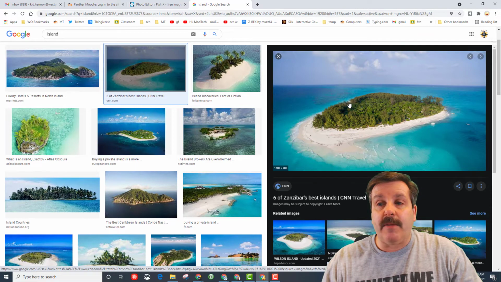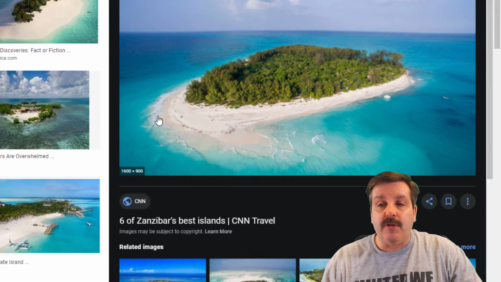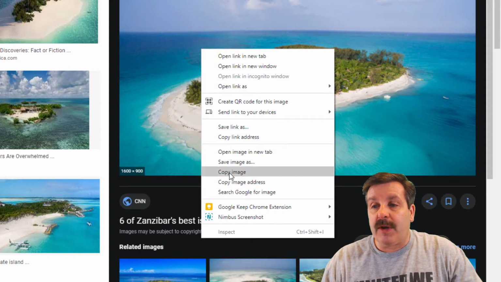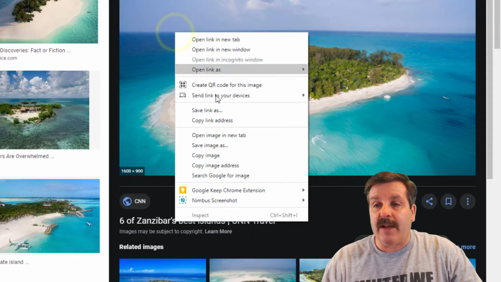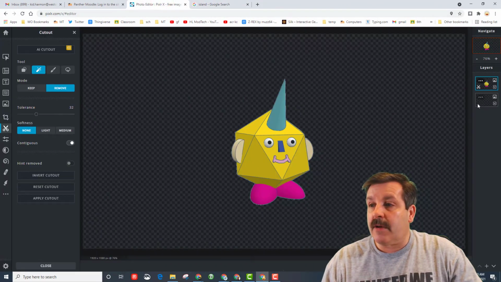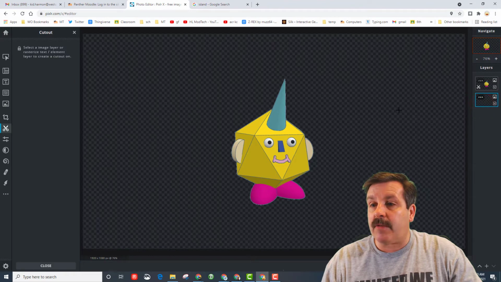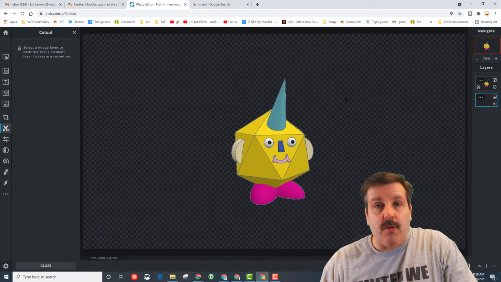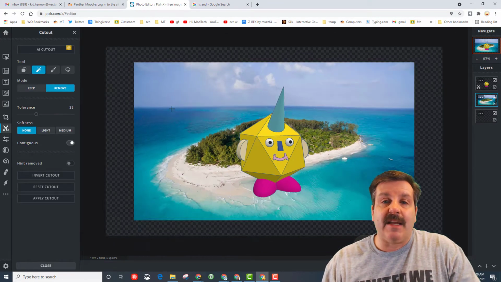That brings up the image over here. Notice this one's 1600 by 900. You do want one that's larger than what we built. And if you do copy image, so I did right click, copy image. Now I can return to Pixlr and I can choose that background layer. And if I do Control V, it pastes that image in.